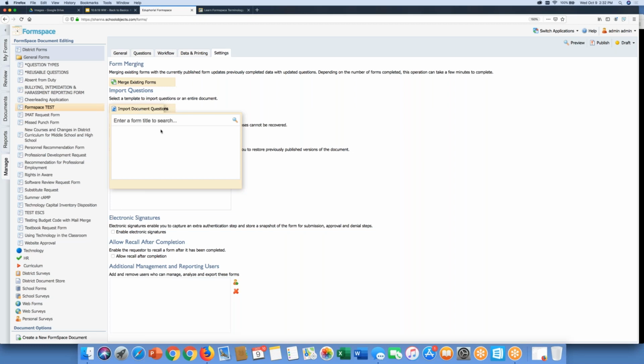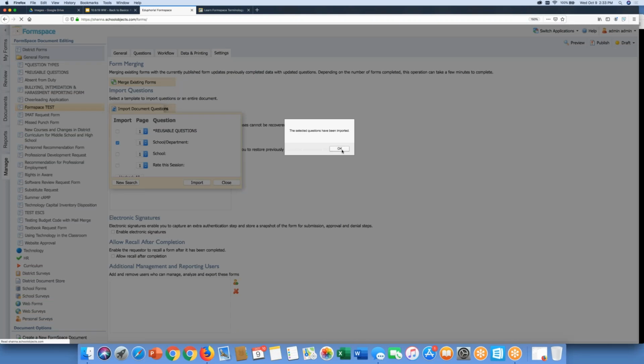It was something I didn't like having to do all the time. So if I go to reusable questions, this is why I keep my reusable questions form open. I can go into it and see which questions I have in there. And I can say, I just want that school department question because it's already a list question. It already has all my school names in it. I want to import that into my form.